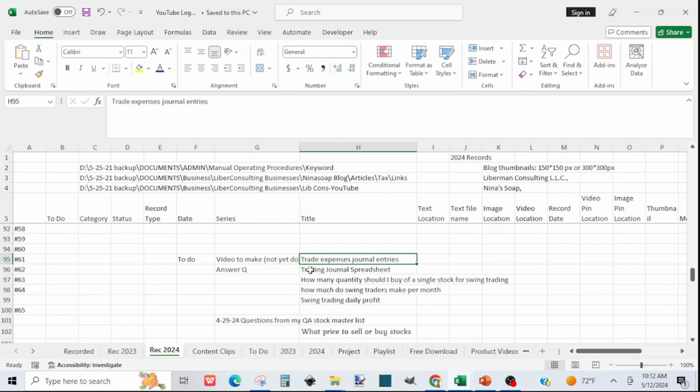So, trading journal spreadsheet: how many quantity should I buy on a single stock for trading? How much does a swing trader make per month? Because I'm going to be working with a spreadsheet, I can just show the monthly record. Swing trading daily profit is already on the same spreadsheet. I can create content for that as well.